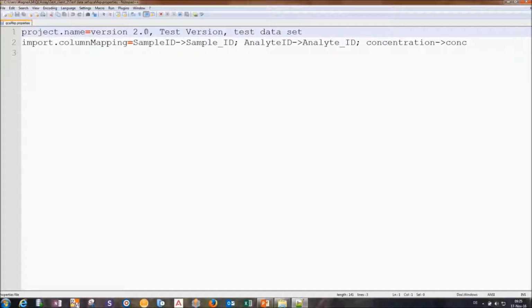This configuration file then is used for calling the project or giving this project a certain name. In this case, version 2.0 test version, test dataset, and to tell the software which columns to import into the analysis. So the software is looking for a sample ID column, for an analyte ID column, and a concentration column. However, if they are called differently in your dataset, you just have to tell the software to use sample underscore ID, for example, instead of sample ID to import these required columns.